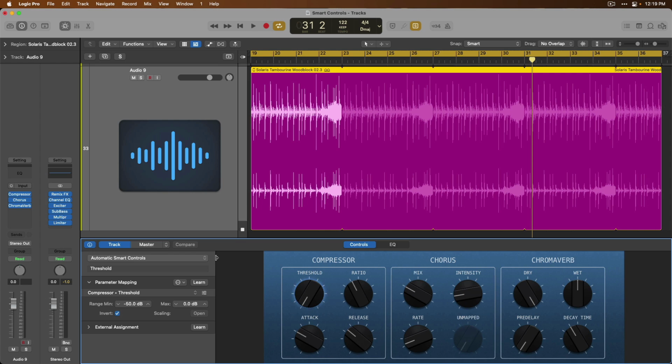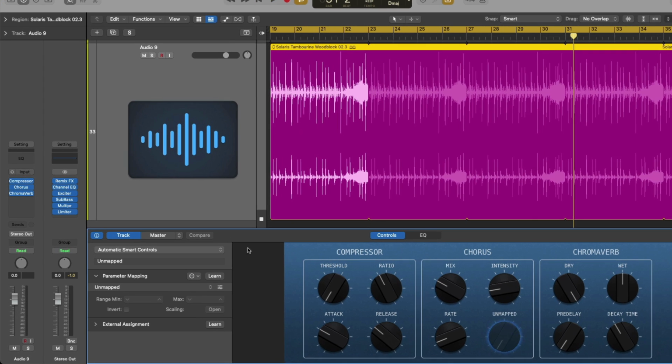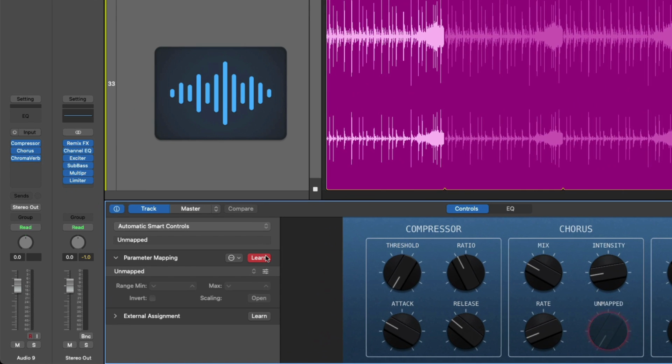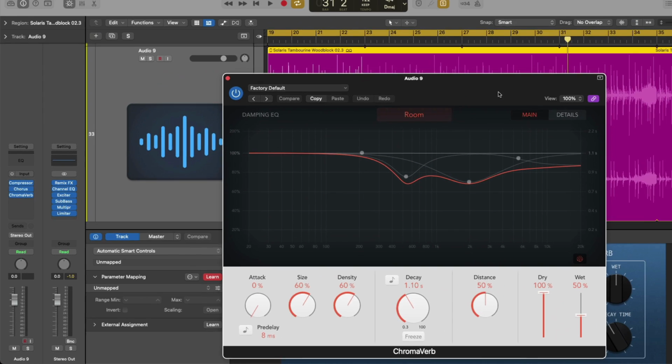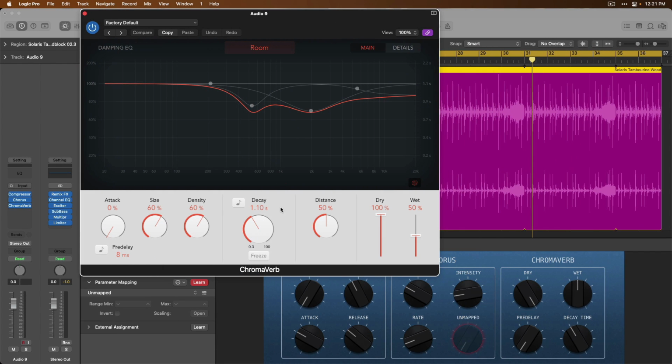Oh, look at that. Now the interface for our smart controls has been updated to include controls for the compressor, chorus, and Chromaverb. But in case you want to quickly remap a control, in this case, we do have a control that's not mapped yet. With the inspector open, if we click on that control, we'll see a blue halo around that control. We can also select other controls around the interface. And from here, we can click on the Learn button in the parameter mapping section. And now if we click on a channel strip control or a plugin control, we just need to touch that control to map it to our smart controls.